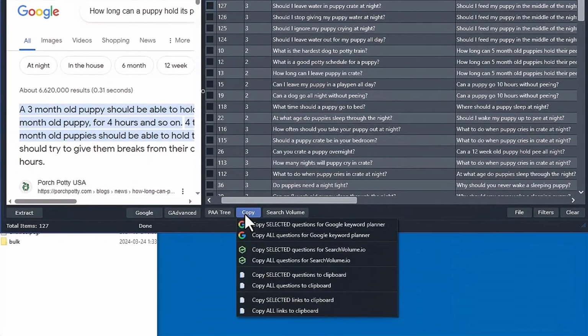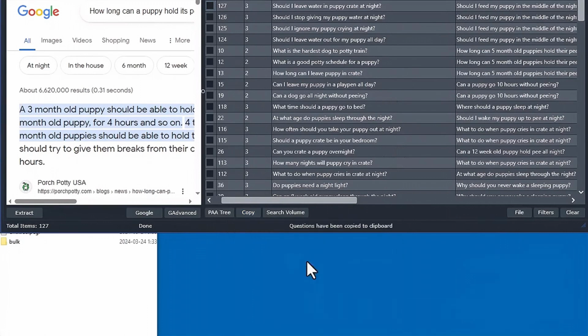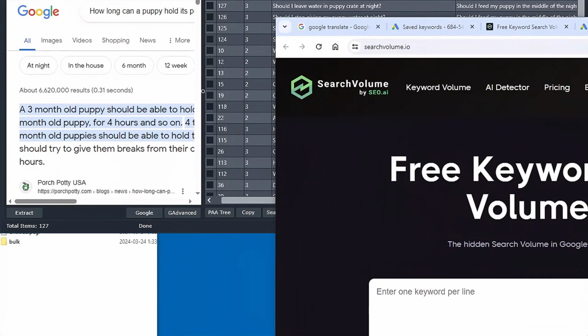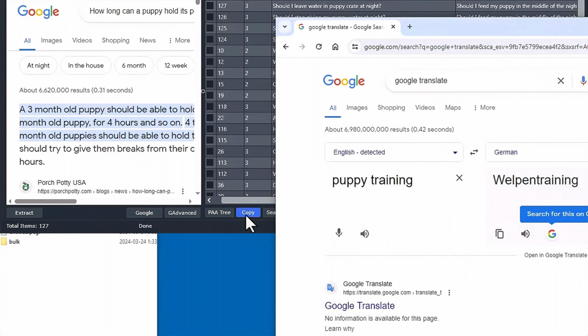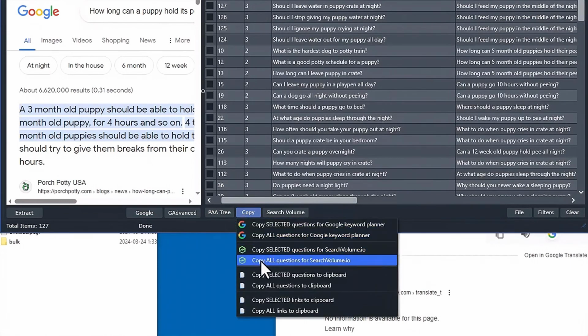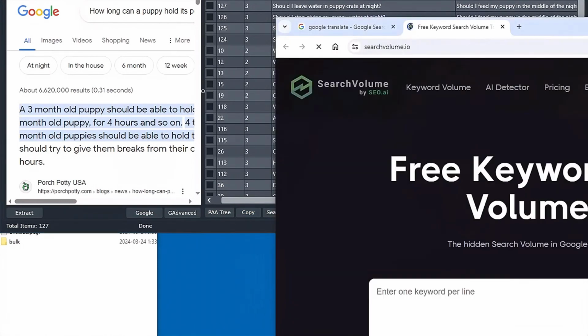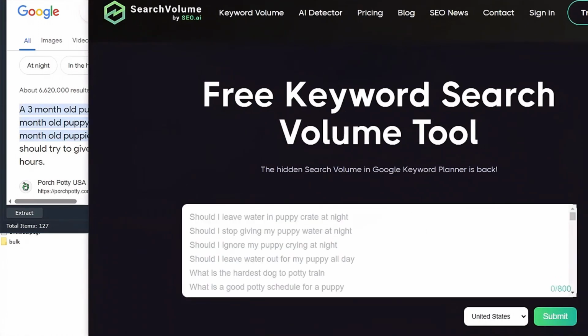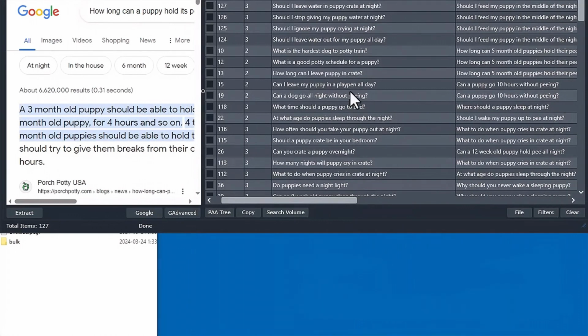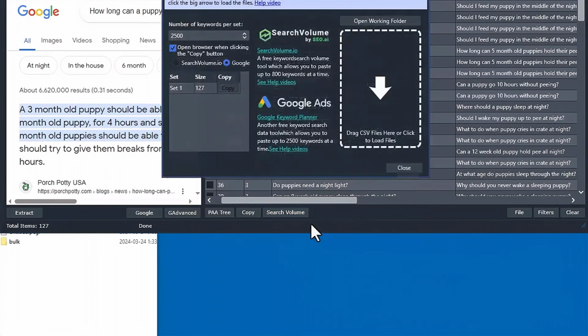And again, you can do the same thing with the search volume. So if you want to select all those, it'll copy automatically and send. I just want to show you that it's actually doing something over here because I keep bringing the browser into view. So if you go copy all questions, you'll see it automatically goes to searchvolume.io, and now you can just paste in here and use it. So that's how you can import free search volume data from two sources, which are the Google Keyword Planner and searchvolume.io.